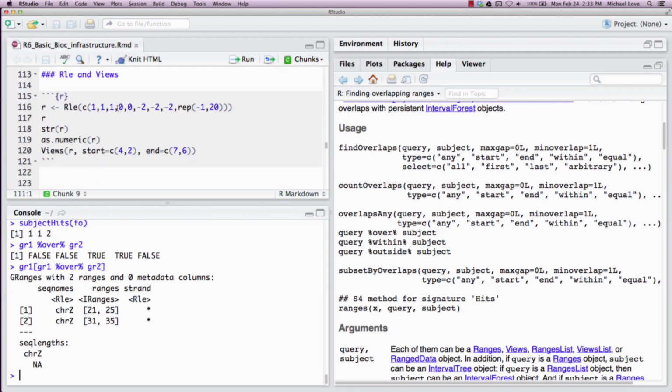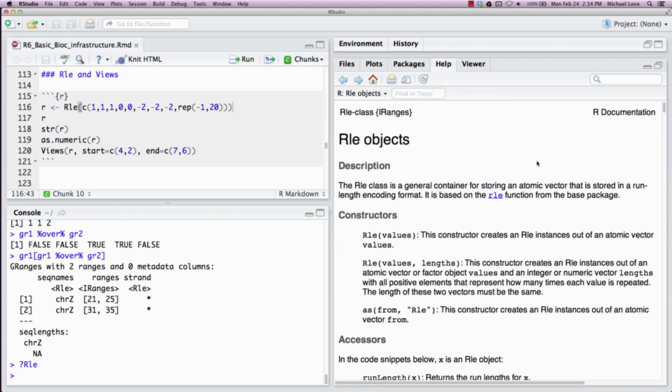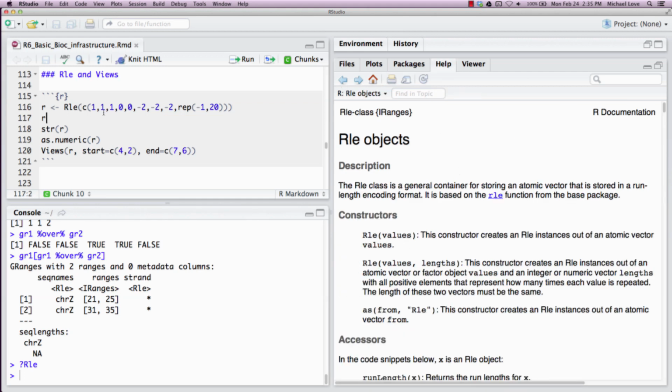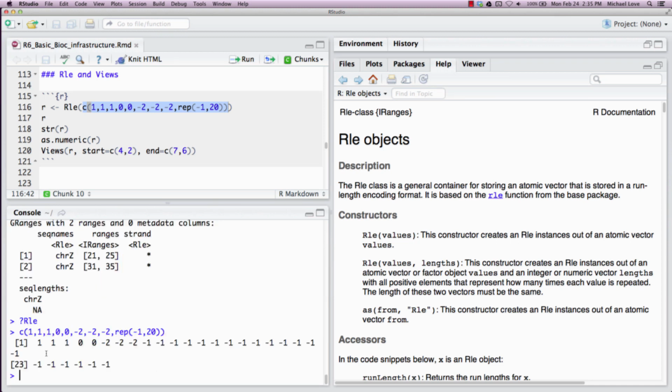So I'll conclude this module by introducing 2 objects which pop up now and then. It's a good idea just to know what they represent. So first, the Rle. This is an object which is defined by IRanges, but also there's a similar object in base R, which is a run length encoding. And the meaning of this is that if you have a vector which repeats certain values, you can save memory by, instead of storing each value, you save the number and then the number of times that number is repeated.